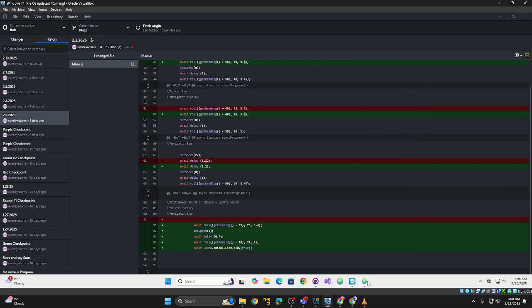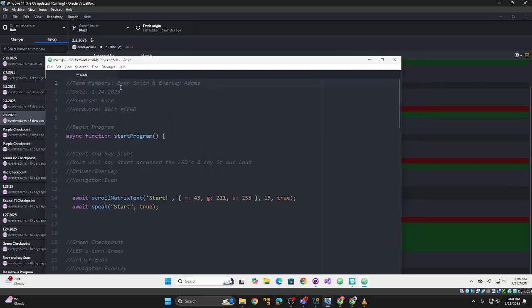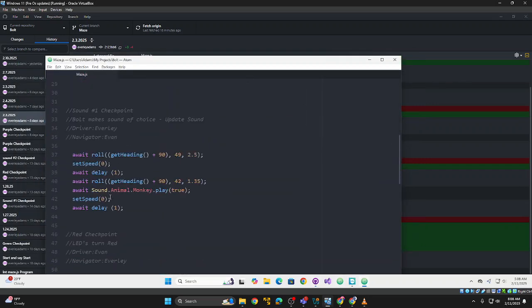But if I go over to this application called Atom, this is where we pasted all of the code and we saved it. We would do a Control S and we saved it to our GitHub, and finally we pushed it to the cloud.